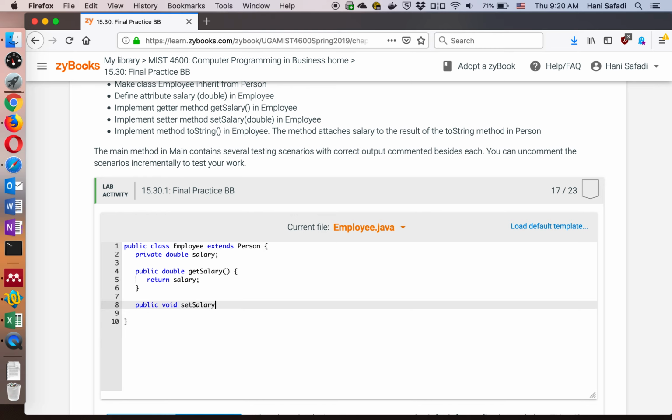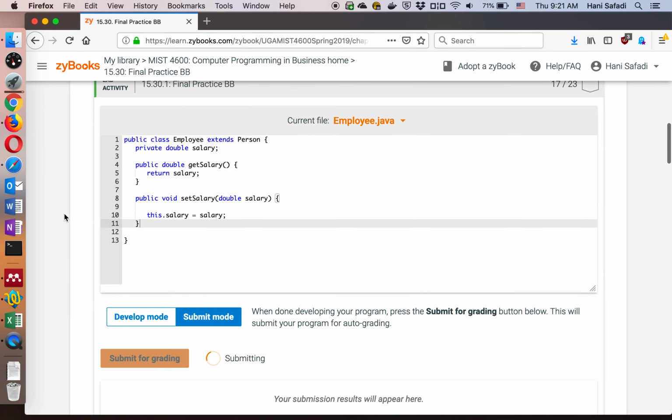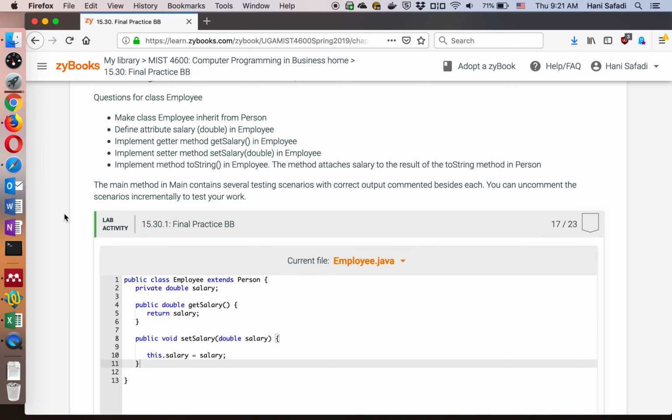Set salary, double salary, this.salary should be set to salary here. Don't forget the bracket. Okay, you do that, and you should get, if we submit, at least 1, 2, 3, 3 more points. So that will get you to 20, up to 23.